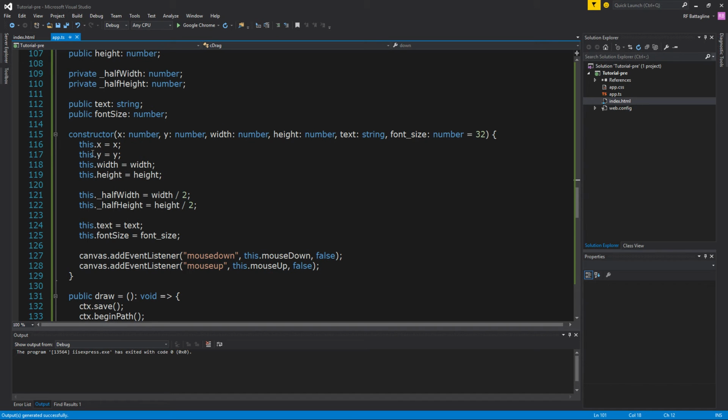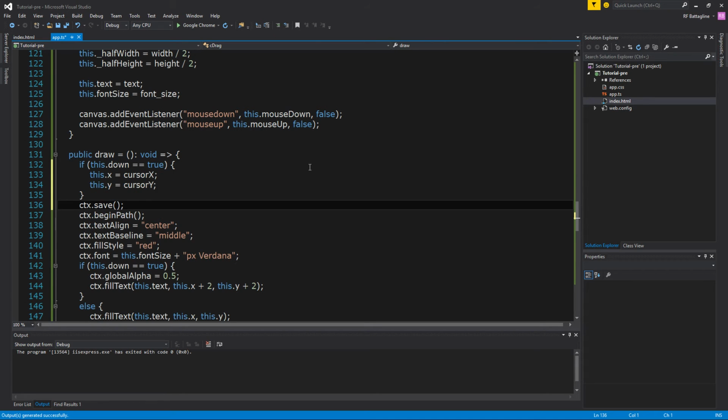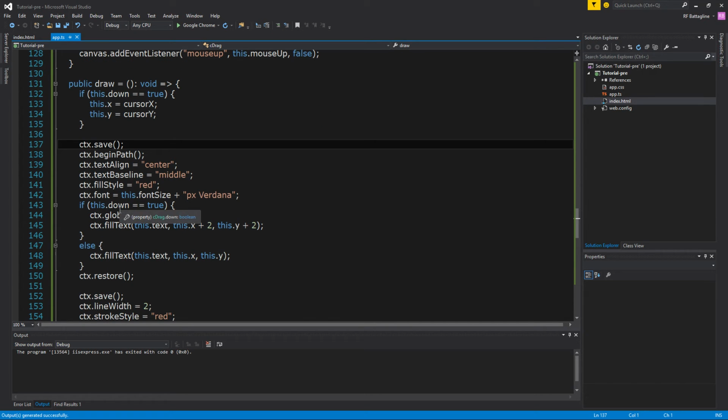Except what we want to do, while the mouse is down, we want to change the X and Y coordinates of this guy. So we're going to add in this. So if the mouse is currently down on this button, we're going to have it follow the cursor. I don't know if we should have it look like that. Anyway, let's see how this looks just as it is.